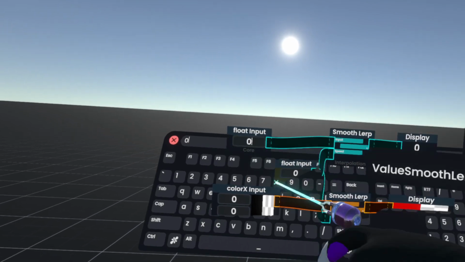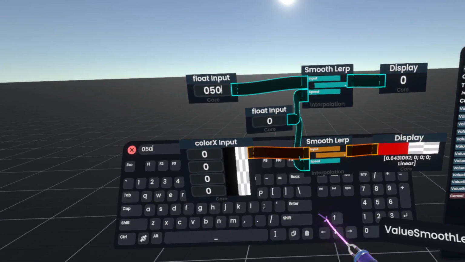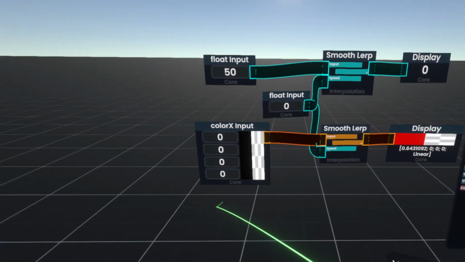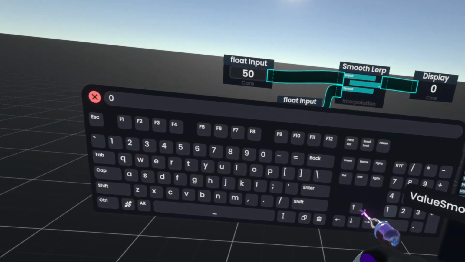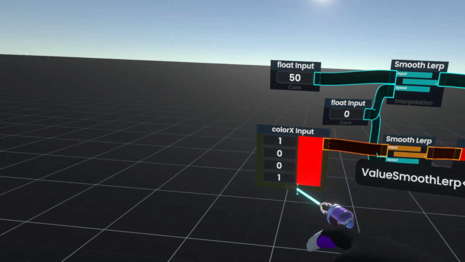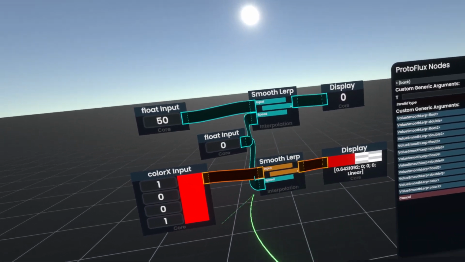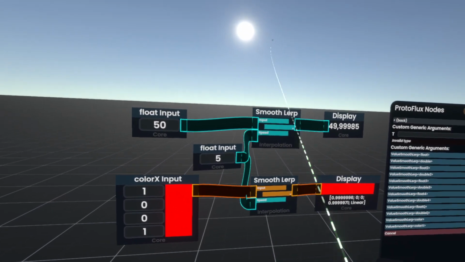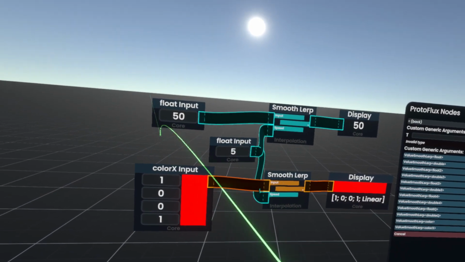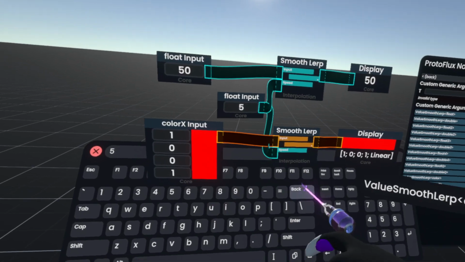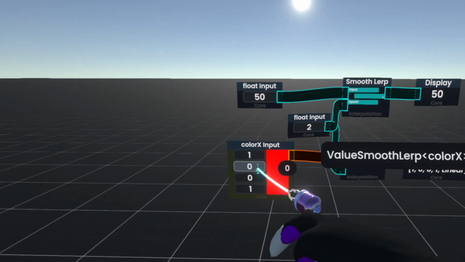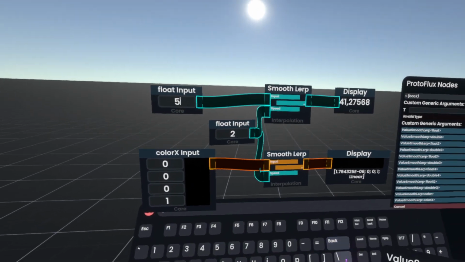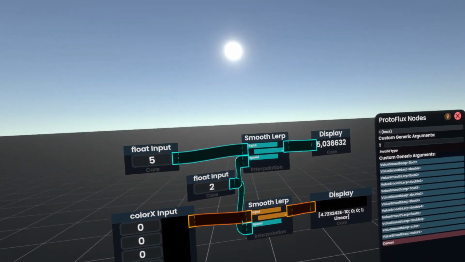Now, if I set the float up here to, for example, 50, you'll see nothing happens. And if I make this again red and not transparent, you'll also see nothing happens. If we change the speed and set here to 5, you'll see it pretty rapidly approaches the value. If we change it to 2, it's going to be a bit slower, but it'll still pretty rapidly approach the value.